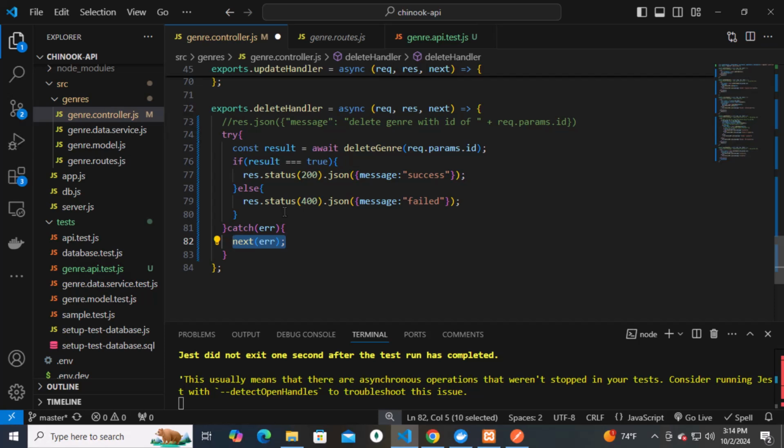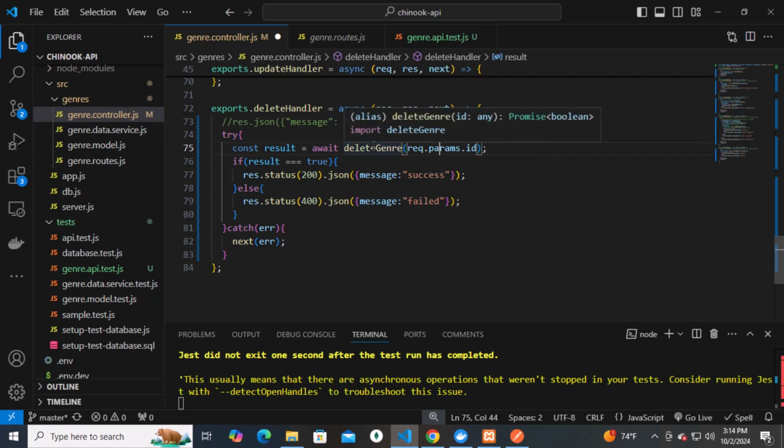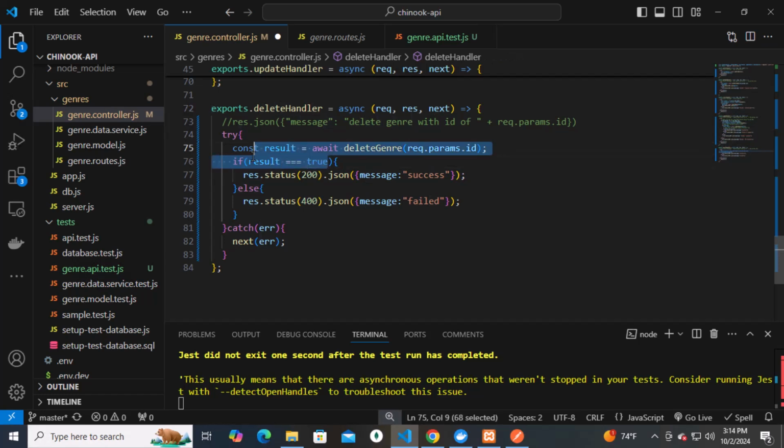Okay. All right. So inside the try, we are going to take the ID parameter. So for deletes, what APIs look for is the ID in the URL. So we're going to extract that as a request parameter right there. And that's what we pass into our delete, the ID of the genre that we want to delete. If the delete is successful, we expect the result to be true here. And so in that case, we send a status of 200 and a message of success.